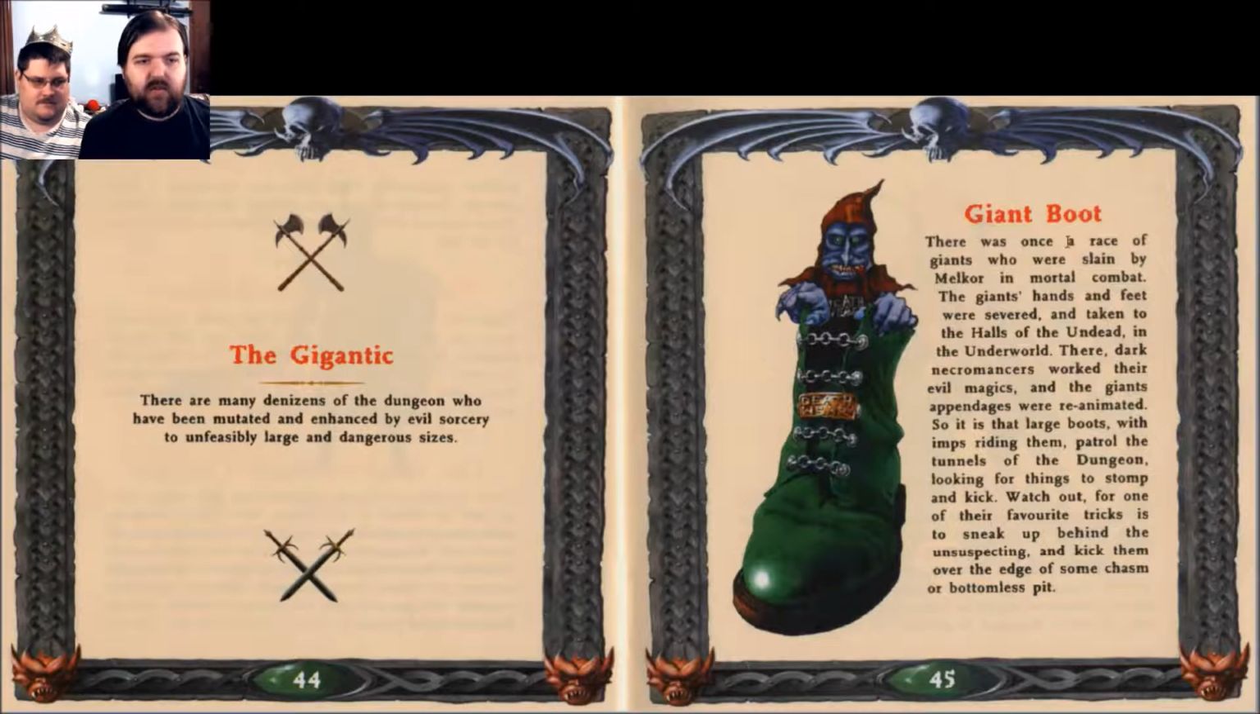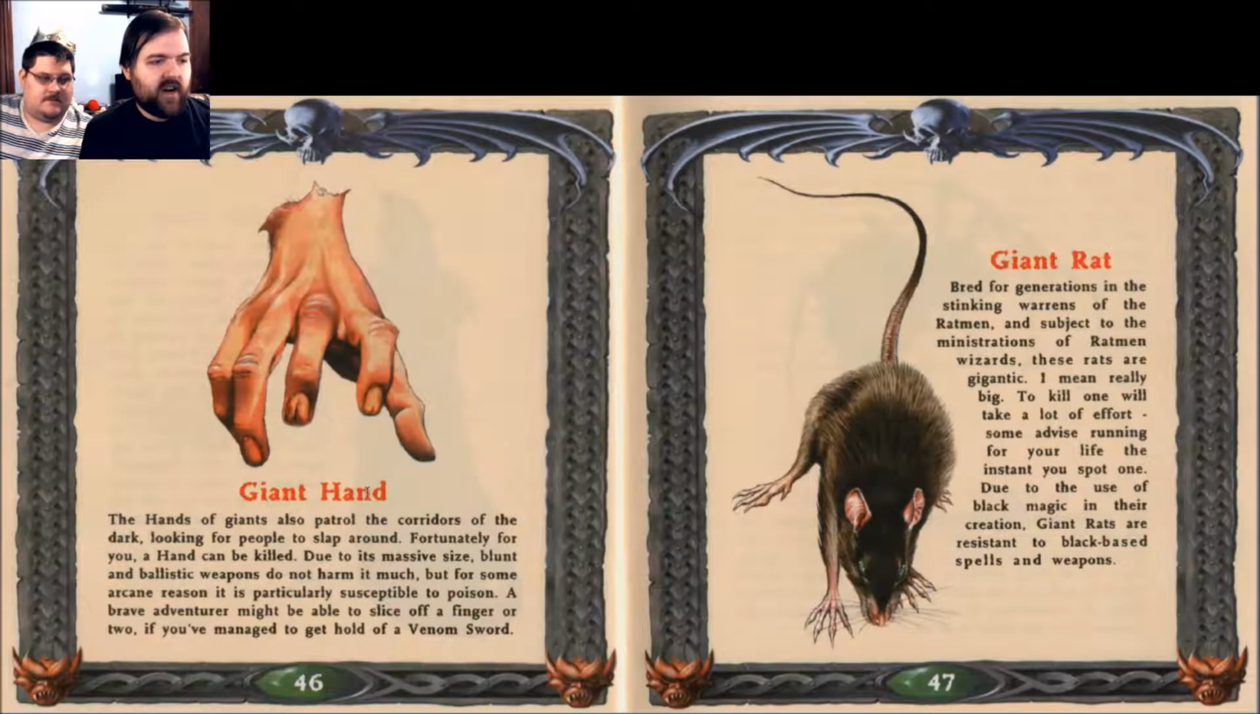Okay. Because there was once a race of giants who were all slain by Melkor. So then he took their severed hands and feet and turned them into his servants. Why just the hands and feet? I don't know. Probably because those are the only useful parts to animate while still being able to fit in the dungeon. Oh, that's a good point. Yeah, okay. Because there's also giant hands.